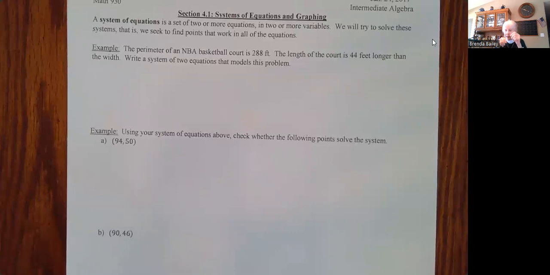Now, there are different methods of solving systems of equations to find that one solution, if any, that will work in both. And sometimes there's an infinite number of solutions that will work in both. The first method we're going to talk about is graphing. There's also the substitution method and the elimination method, which we'll talk about in the next two sections. But this one is just on the graphing, just to give you a picture of what's going on and what we're trying to do.